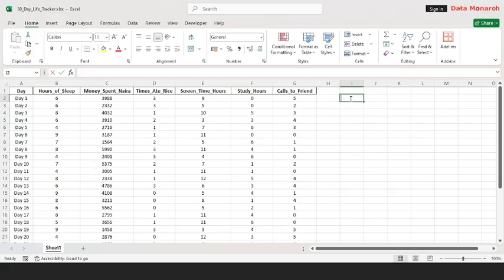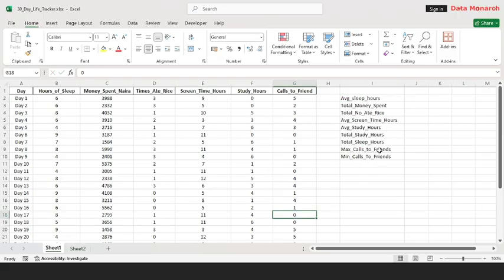So let's go, guys. Right here, we're going to input the details we want to summarize. You can see all the information I want to summarize, from the average sleep hours to total money spent, total number of times rice was eaten, the average screen time hours, the average study hours, the total study hours, the total sleep hours, the maximum calls to friends, and also the minimum calls to friends. These are actually simple calculations in Excel, but this is us using Excel to make something fun. This is using Excel to track your day-to-day life activities, right? Just as I'm doing for myself right now.